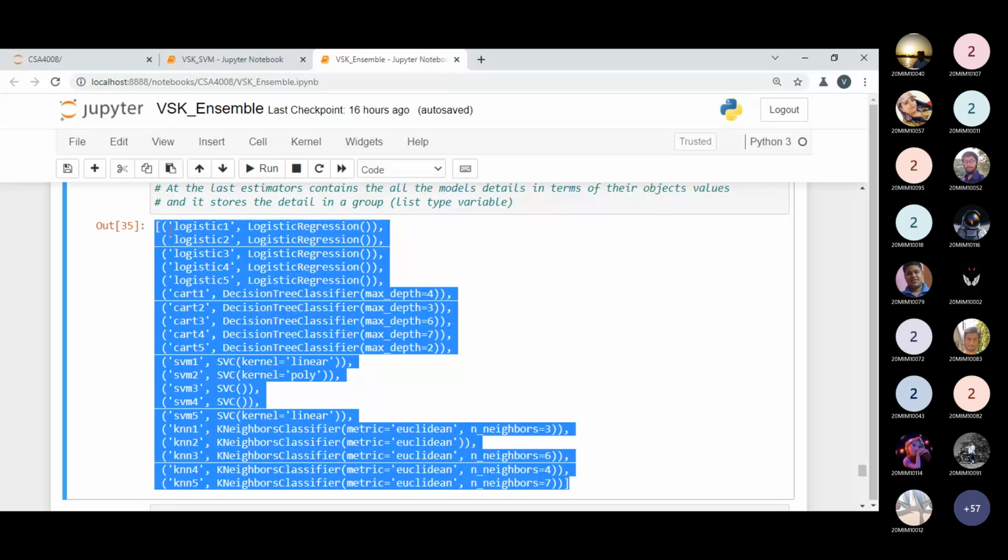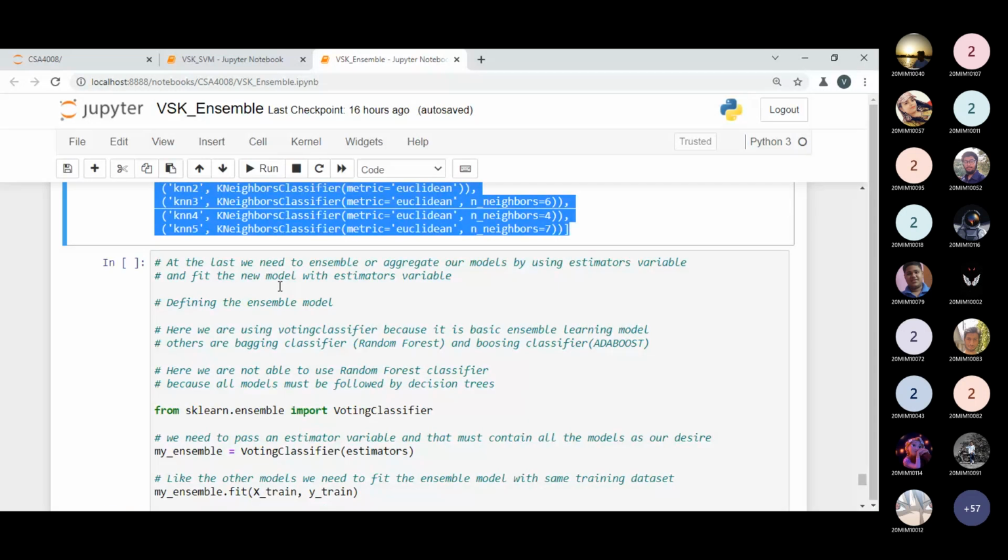So here we have to use the Python library, that is the ensemble library. In the ensemble library, we have a voting classifier class, and that is used for maximum voting. So at the last, we need to ensemble or integrate our models by using the estimators, because estimator is the name of the variable which contains all the details of all the models. 20 models are stored into one group. So that is the name of the estimator we have taken, and fit the new model with the estimator variable. So defining the ensemble model.